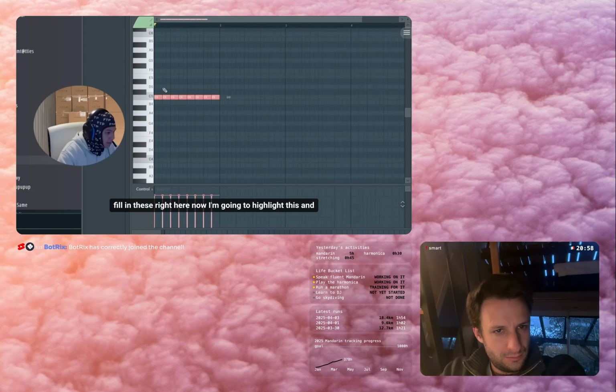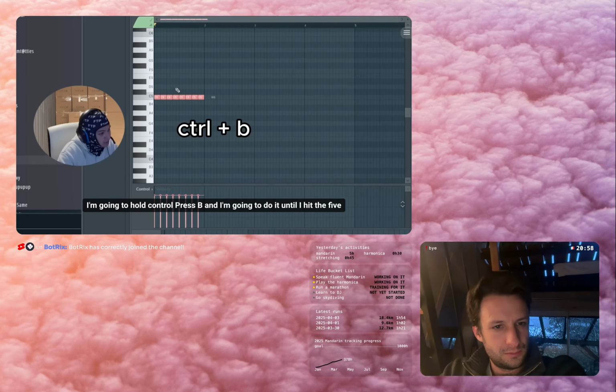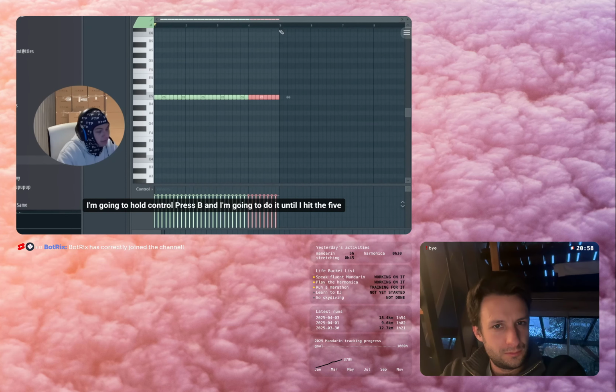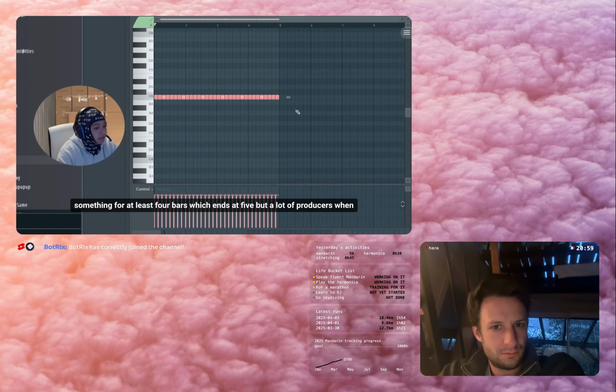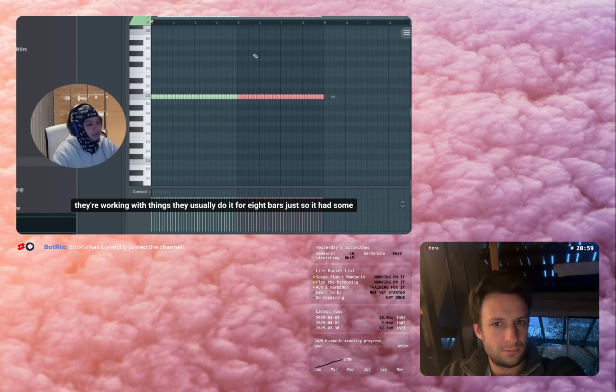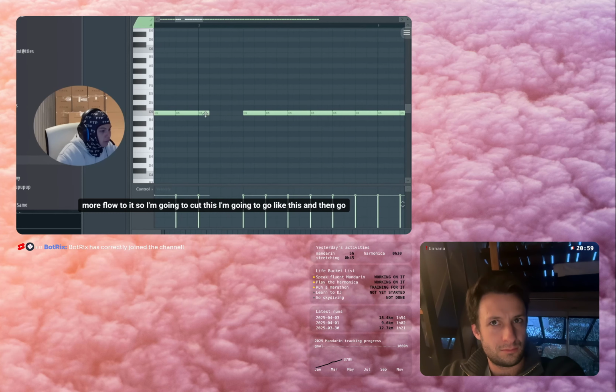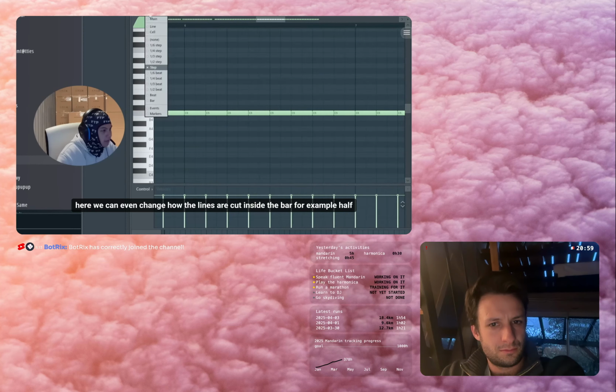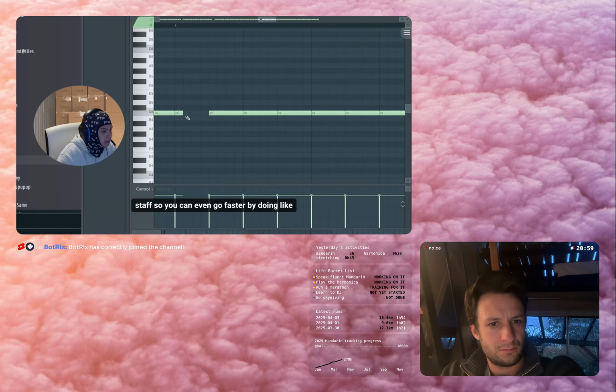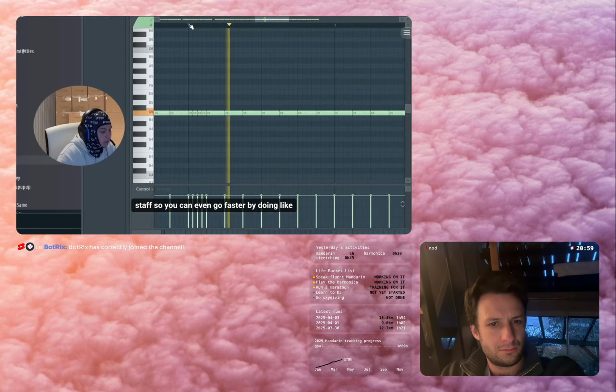Now I'm gonna highlight this and I'm gonna hold Control, press B, and I'm gonna do it until I hit the 5 mark, which actually stands for 4 bars. Usually you want to lay out something for at least 4 bars, which ends at 5, but a lot of producers, when they're working with things, usually do it for 8 bars, just so it has some more flow to it. So I'm gonna cut this, I'm going to go like this and then go here. You can even change how the lines are cut inside the bar, for example a half step, so you can even go faster by doing like this.